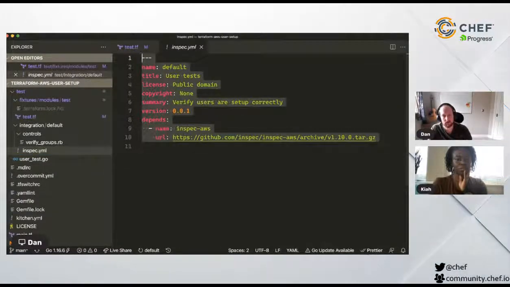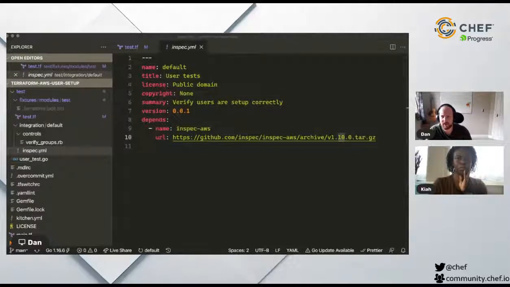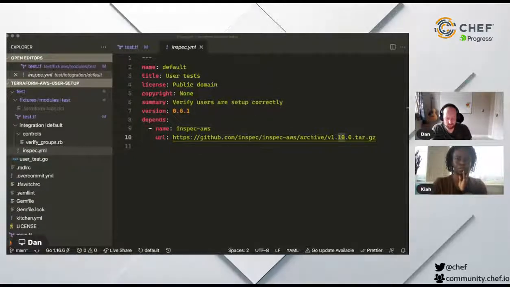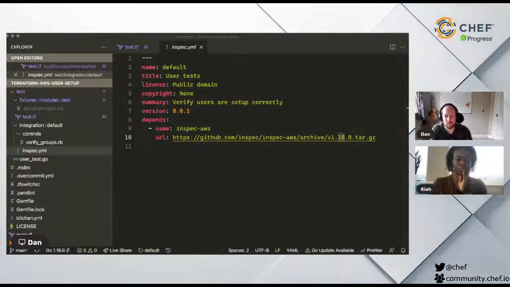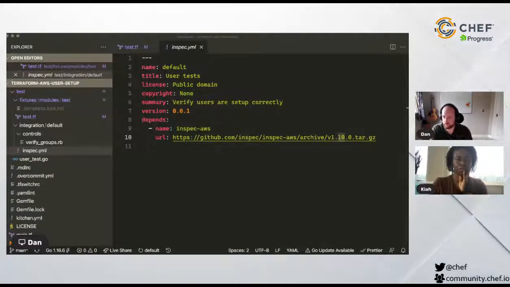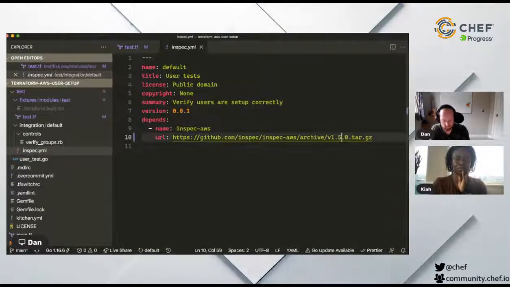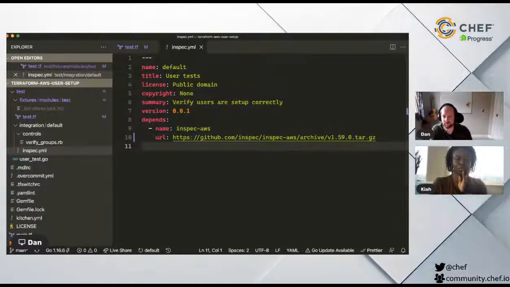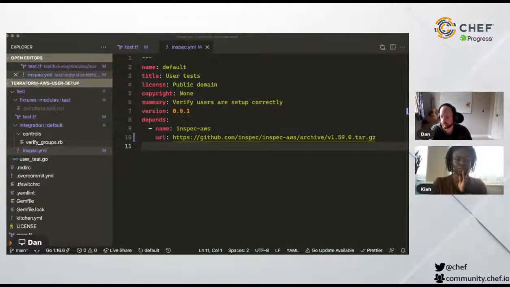Inspect, the inspec YAML. This is here so we can go pull the AWS pack in. Bet that's an old pack. Bet inspec-aws is at 1.10, we are at 1.59. Let's change that. And that's how we manage the packs that are coming in, the resource packs from elsewhere, which is nice.